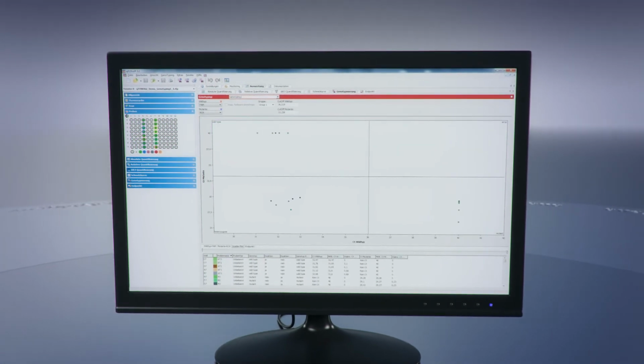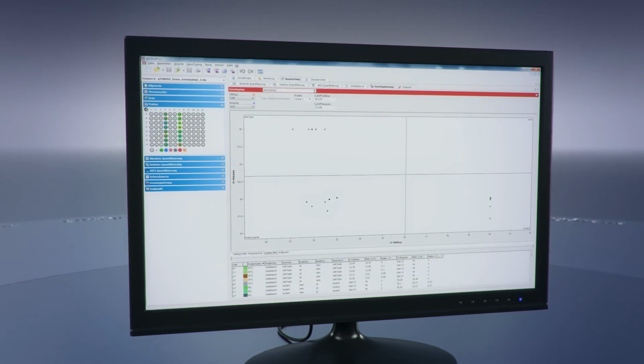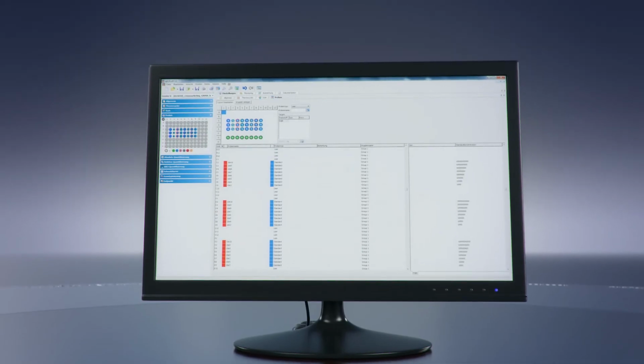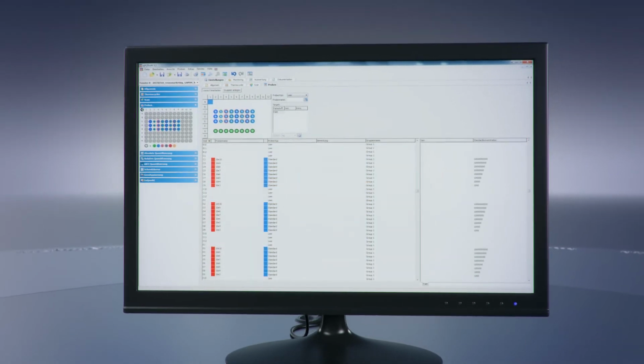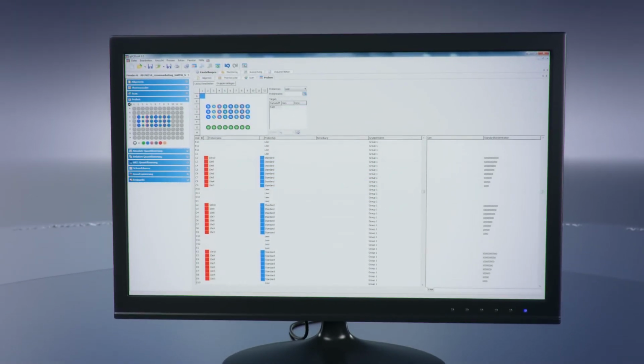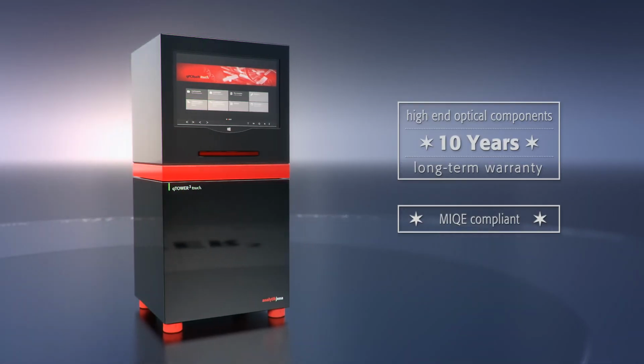and multiplate analysis. The license-free software is designed to be both powerful and easy to use, offering numerous features including user management with 3 authorization levels, graphic-based setup of sample layouts, multilingual capabilities, results export functions, and MIQE-compliant documentation.